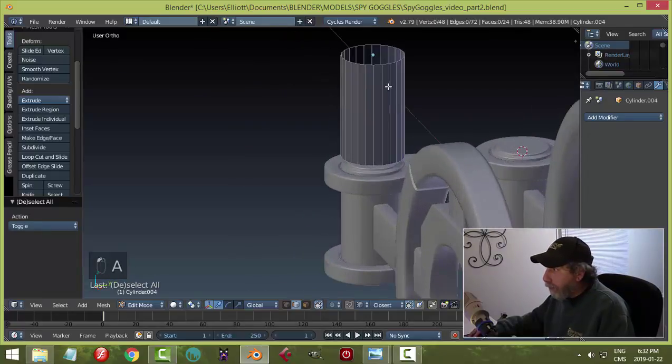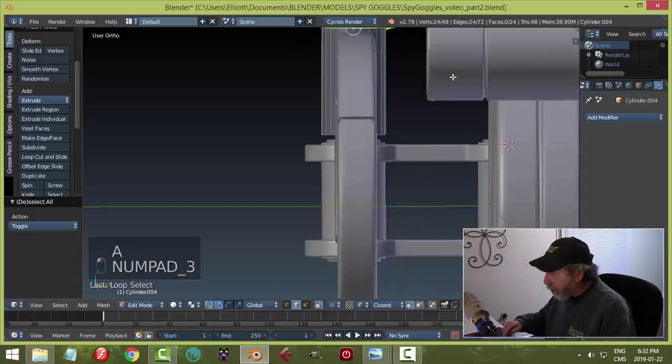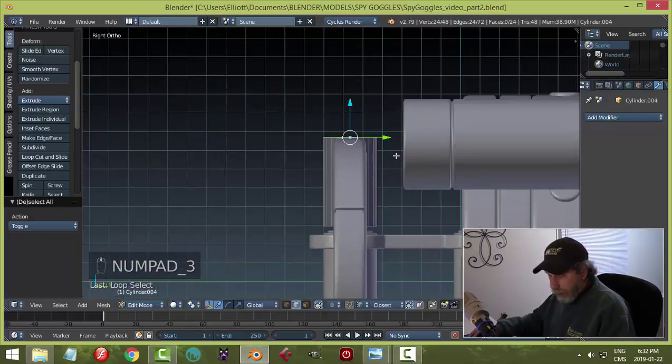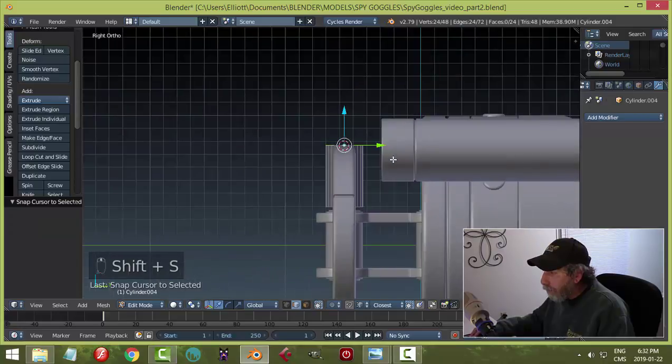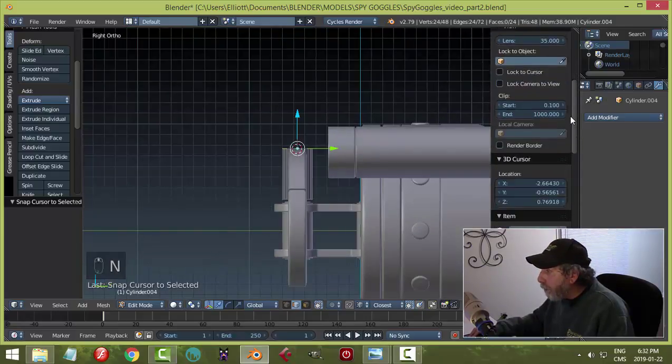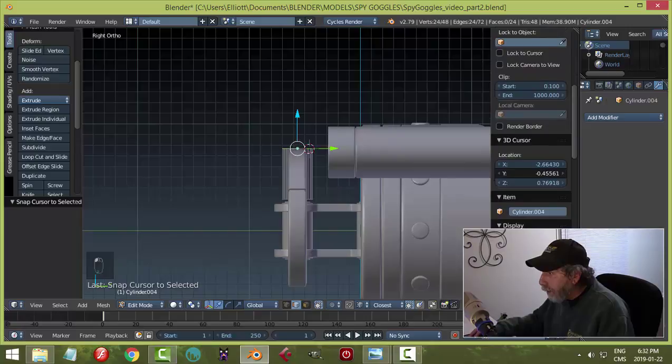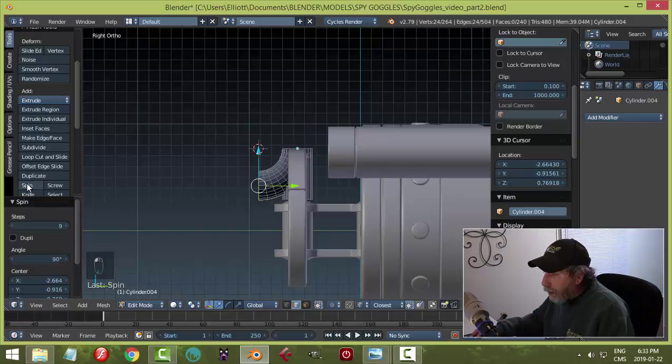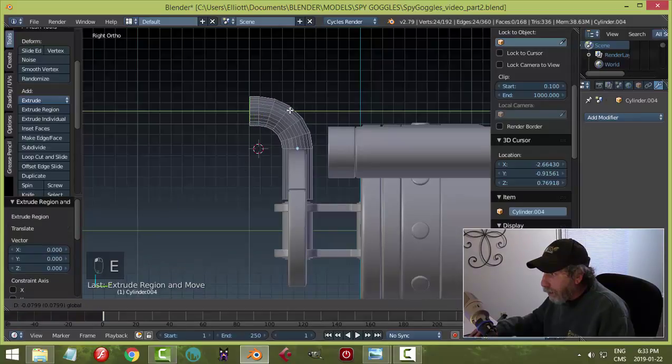And take this edge, look from the side, and bring the cursor there. I don't know about this yet, but thinking along this line. Where's my 3D cursor? In the Y. And then spin minus 90, maybe 5 steps. I'll extrude it a little bit.